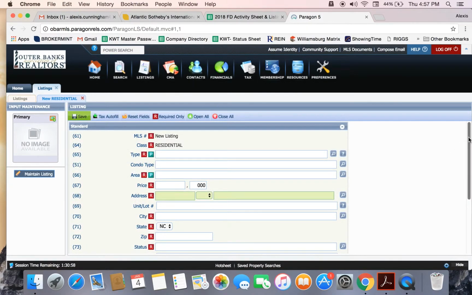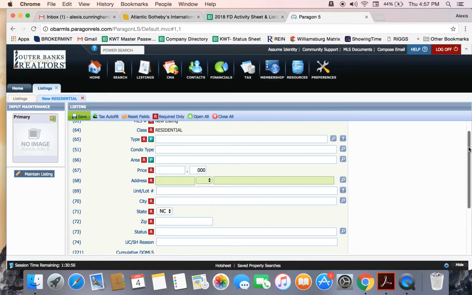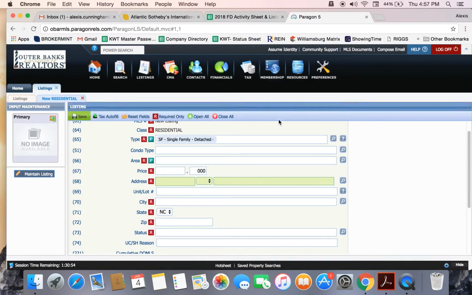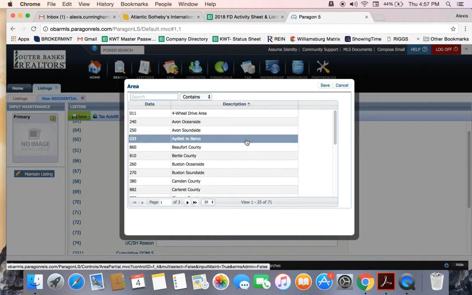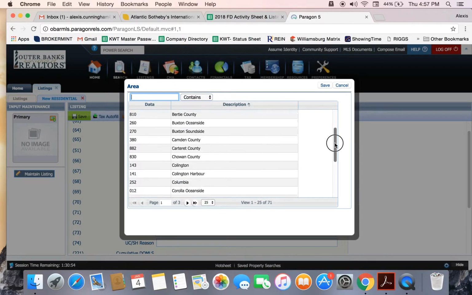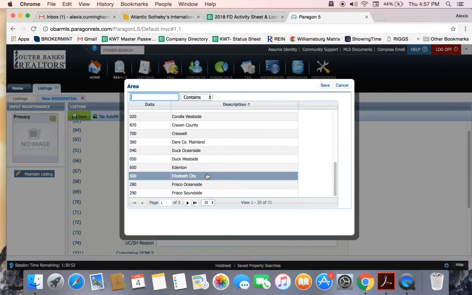And this is what it looks like. Type. So they have these little magnifying glasses right here that you can click and choose an option from there. So we'll do single family detached. You just click on it and hit save, and it saves the information right there. So area, let's just say Elizabeth City. Save.